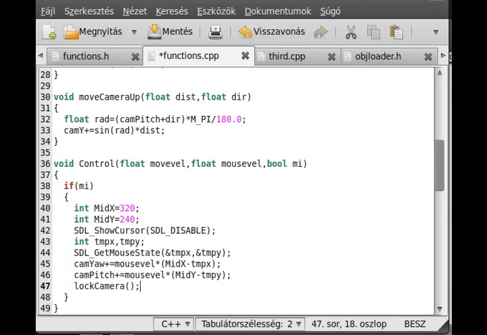Okay then. Now I put the cursor back to the center of the screen. So SDL warp mouse. This is another new function of SDL. This is already the third new function of SDL since I started this tutorial. So I just put it back to mid X and mid Y.